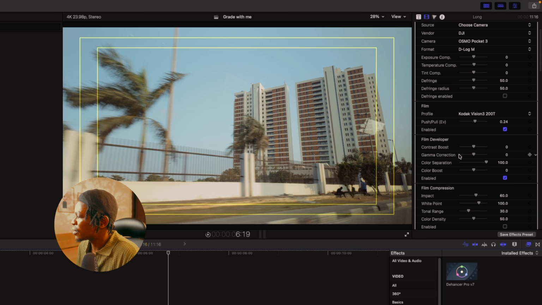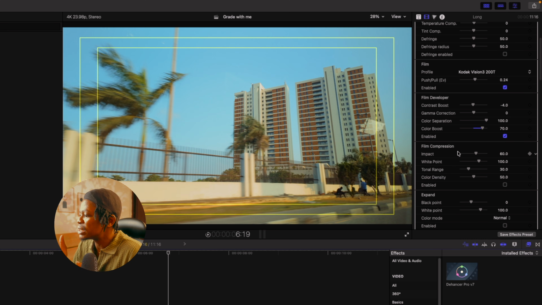Here I can further increase the color because I want this to pop a little bit. So I'm just going to increase the color a bit, and add just a little bit of contrast. I don't touch the gamma correction. Once I like how this is looking, the next thing I do is compress the clip, and that's where I would enable the film compression.